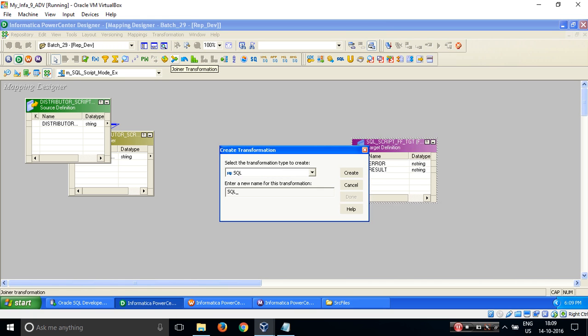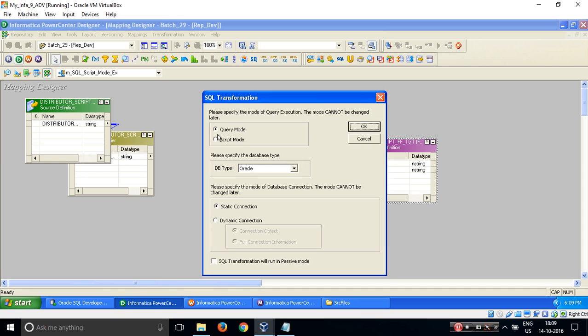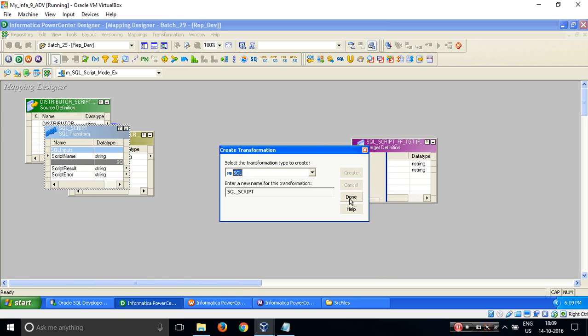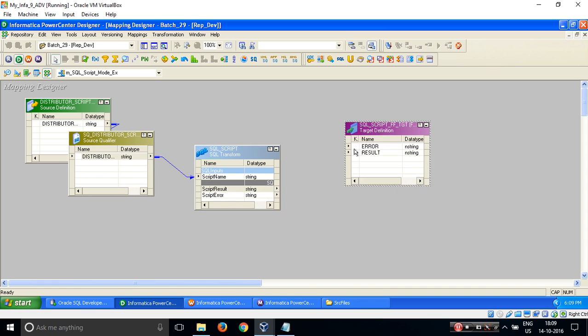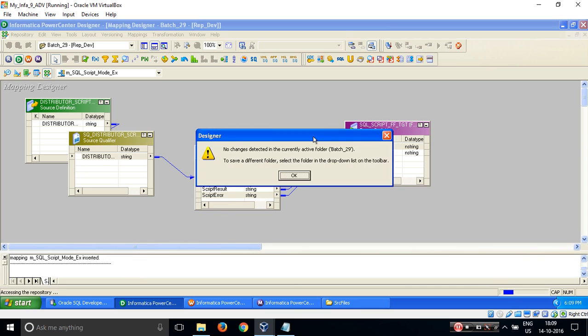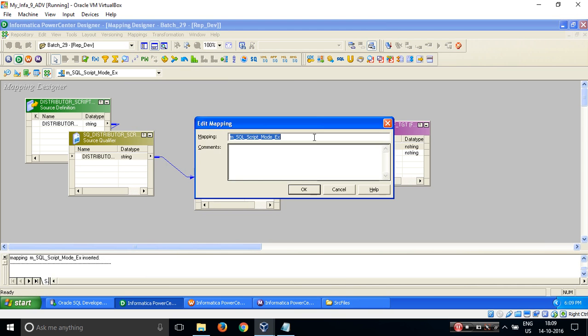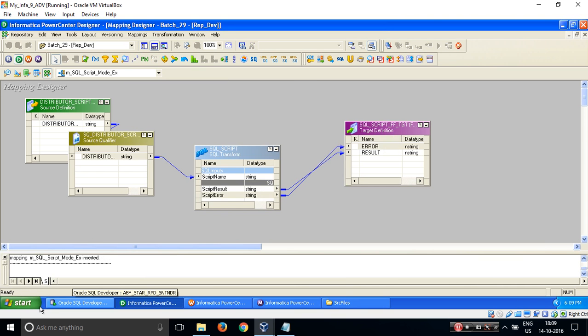And this is with script mode. So in spite of query, now I will be taking a script mode. And if you can see, there is only one port which is being read, that is the script name. And depending on that, we would be passing either the result or an error. So just save this mapping. Mapping is good. Copy the mapping name.